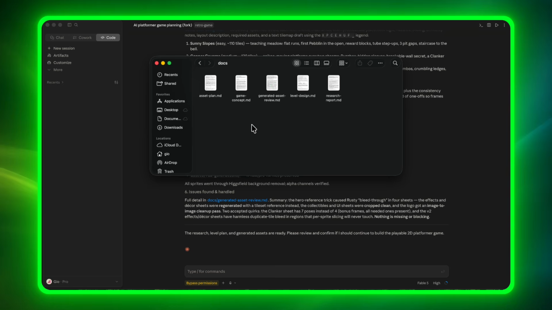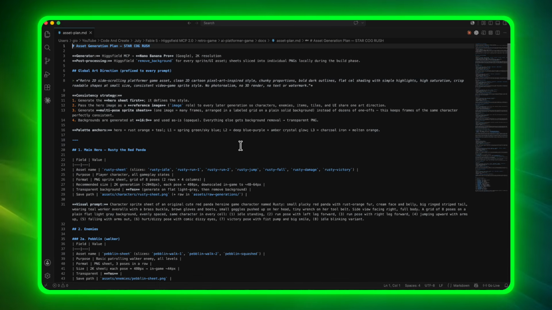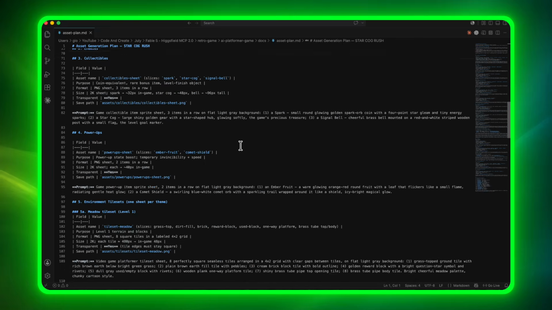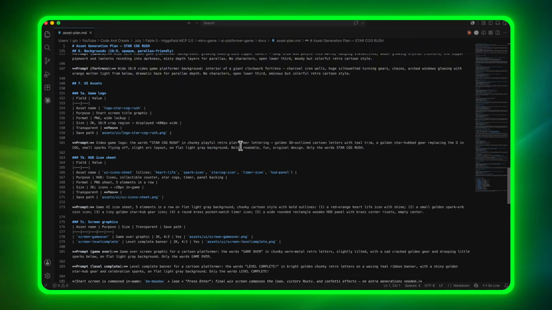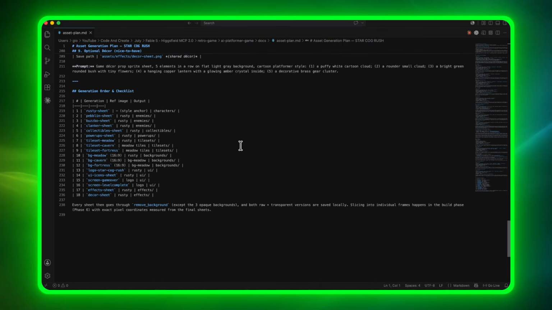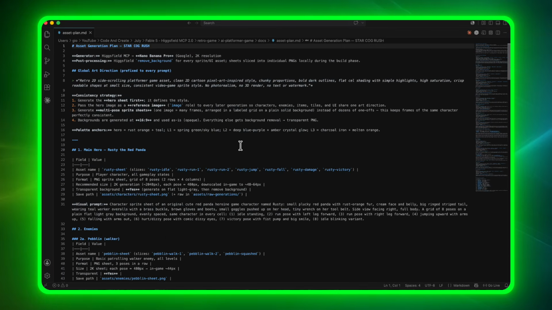The Docs folder is for the planning side of the project. This is where Fable keeps all the documents that explain how the game should work before it starts building the final version. The first file is assetplan.md. This file defines every visual asset the game needs: the main character, enemies, collectibles, power-ups, tiles, backgrounds, UI elements, and effects. It also gives Fable a clear checklist so asset generation does not become random and the media stays connected to the actual game design.